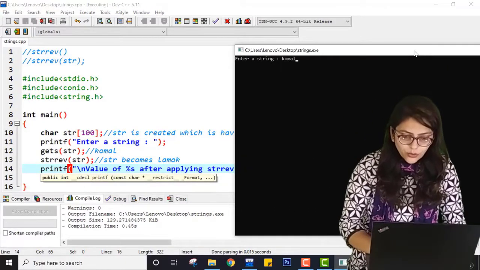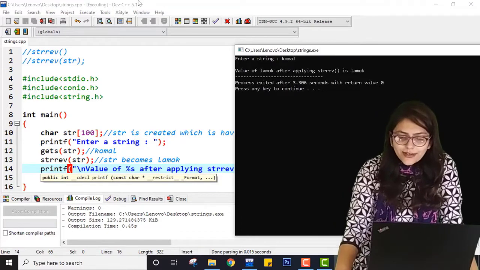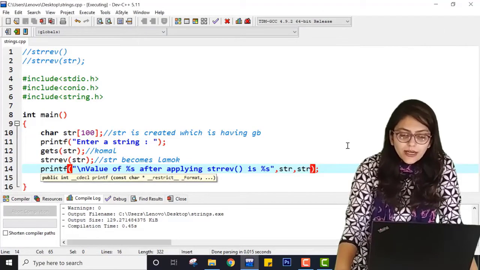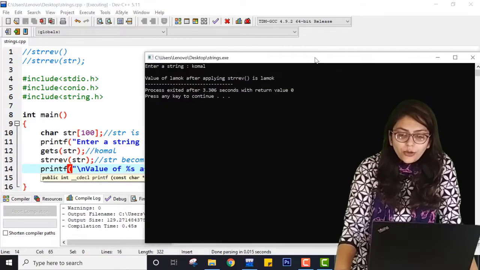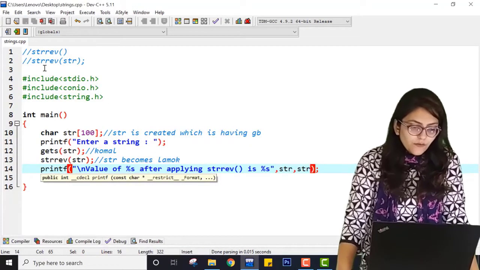So here if I am giving the original string, it will give me, can you understand? I hope you understand this output. That's why, because it is replacing the older value with the newer value. So this is how the string reverse function works.